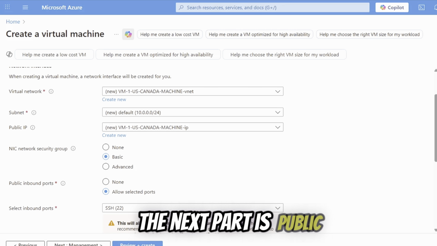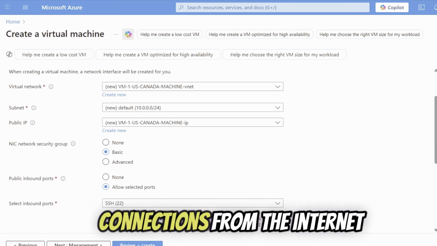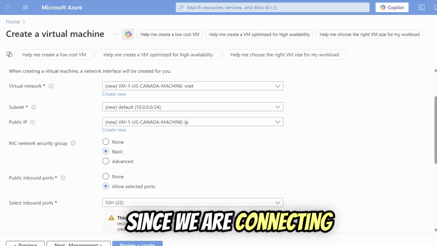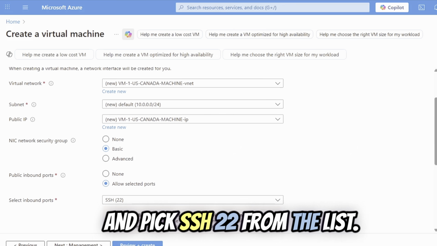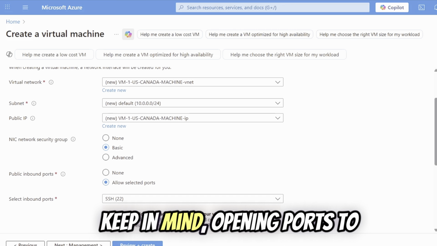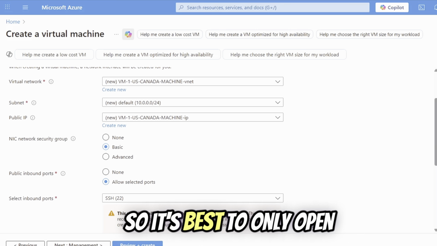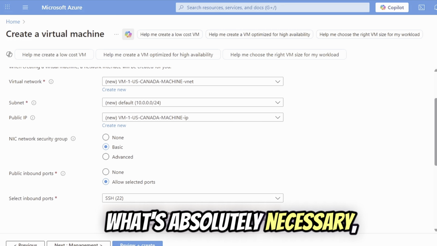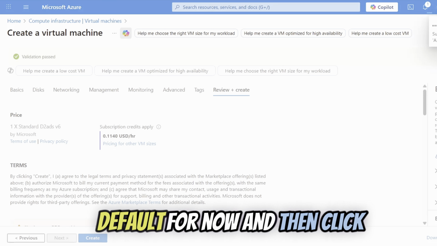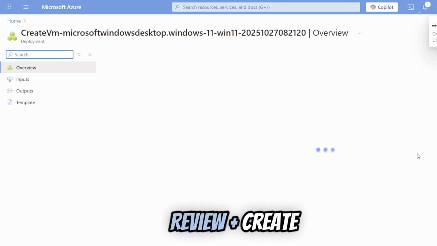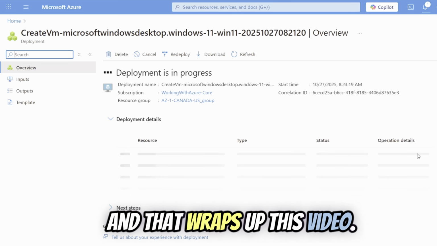The next part is public inbound ports. This decides whether your VM can accept incoming connections from the internet. Since we are connecting through SSH, we'll choose Allow Selected Ports and pick SSH 22 from the list. Keep in mind, opening ports to the internet can make your VM more exposed, so it's best to only open what's absolutely necessary, especially in production environments. We'll keep all the settings as default for now and then click Review plus Create to finalize and create our virtual machine resource. And that wraps up this video.